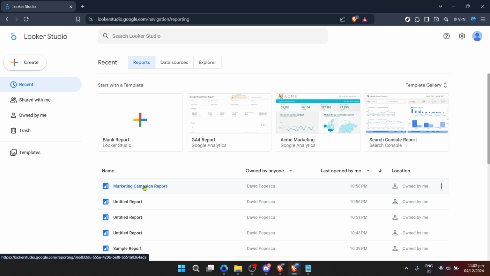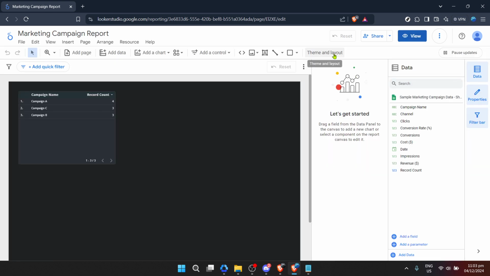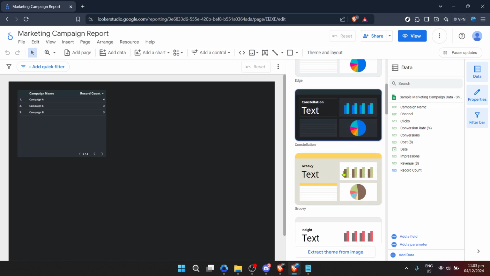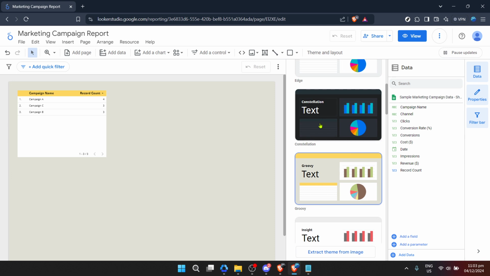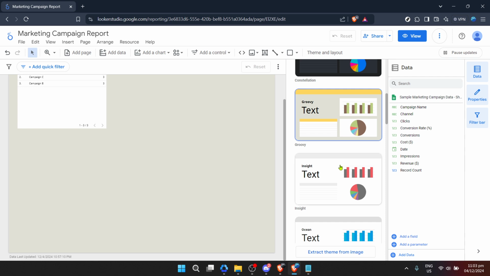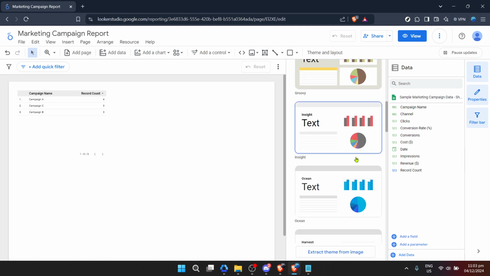One of the most impactful ways to customize your report is to adjust its visual appearance. Click on Theme and Layout to explore the different aesthetics you can apply. Looker Studio offers a variety of themes and layouts that can dramatically change the look and feel of your report. This includes options for color schemes, font styles, and backgrounds. As you explore the available themes, select one that aligns with your branding or the message you want to convey with your report. The layout options also let you adjust how your data is presented, such as how charts and graphs are organized on the page.